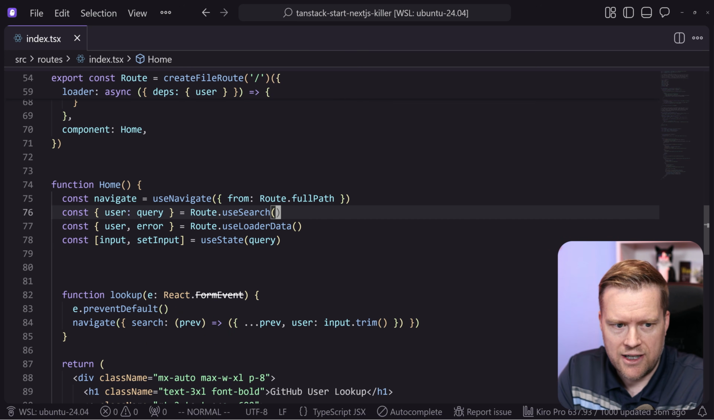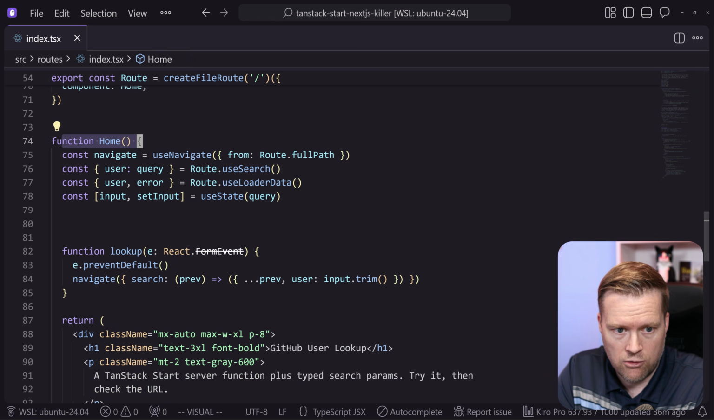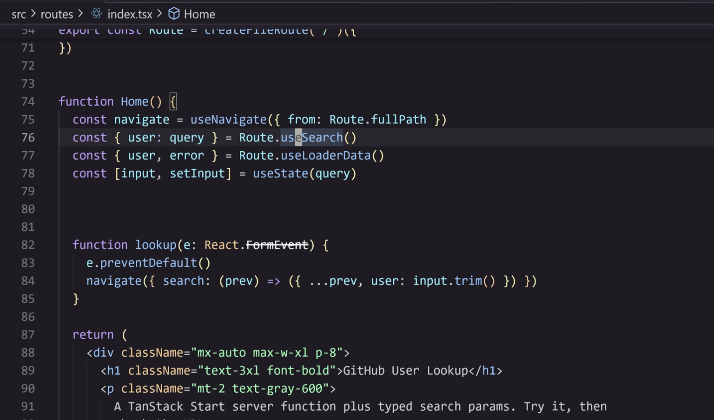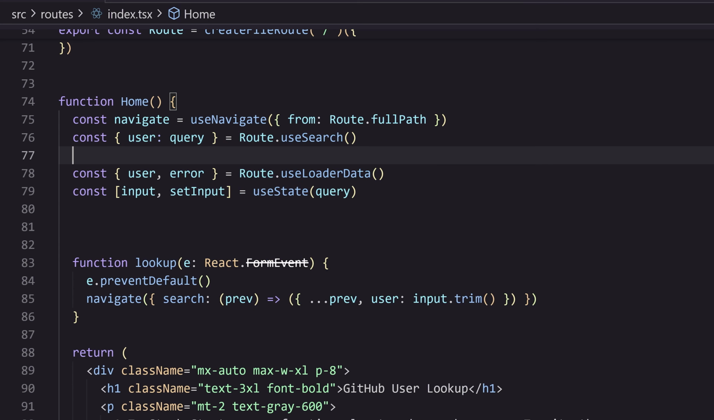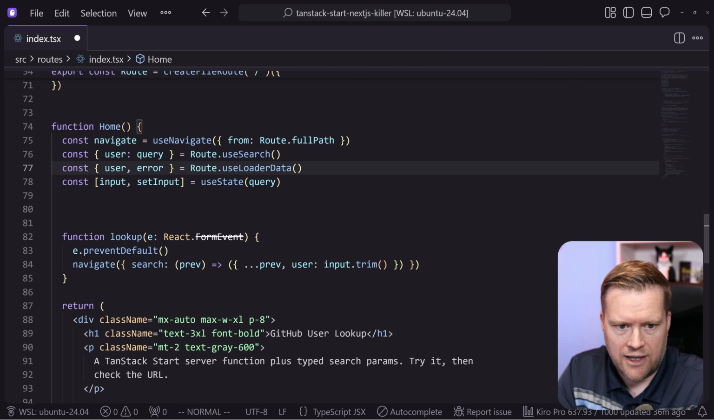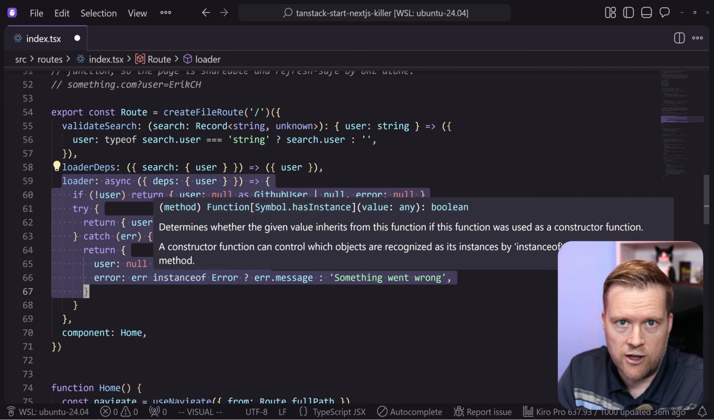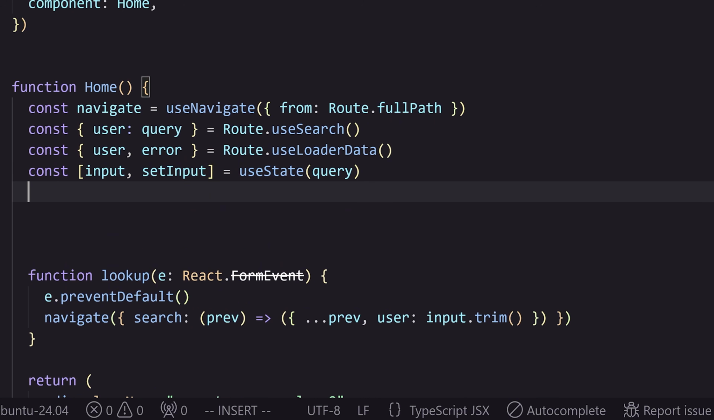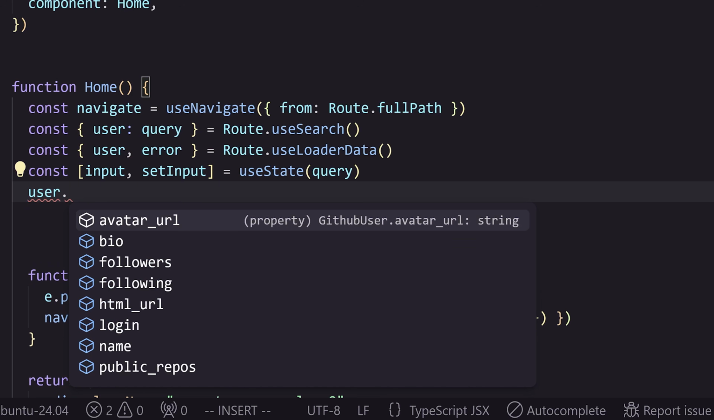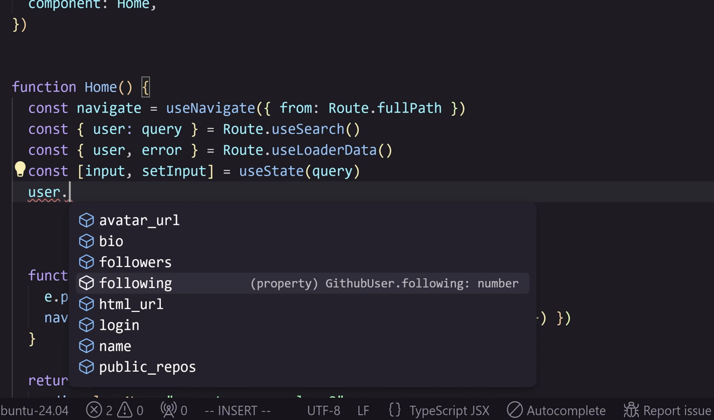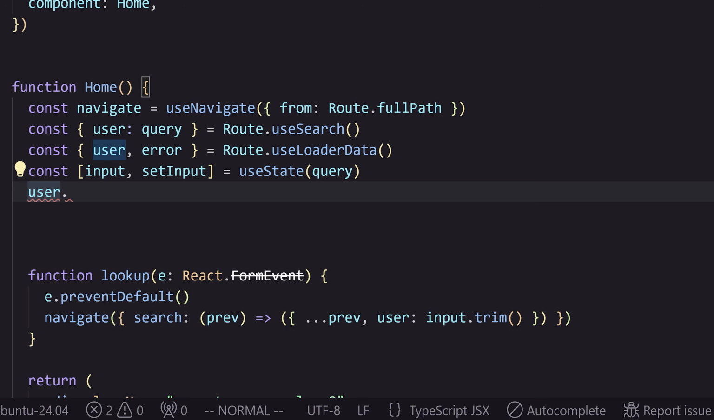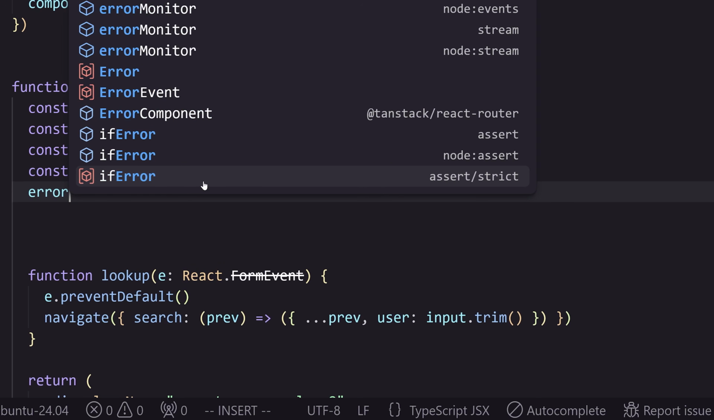And then inside my actual function Home, I have some really nice things. I can use this Route.useSearch to grab the query out. In this case, I'm just changing the name to query, which is a type string, just renaming it so it doesn't clash with this useLoaderData. And this useLoaderData is actually the data that comes back from this loader as the route was loaded. It's really nice. Now this whole user, you can see here, is completely typed. I have the bio, the followers, the following, the HTML URL, the login, everything I expect. And then the error is type string.